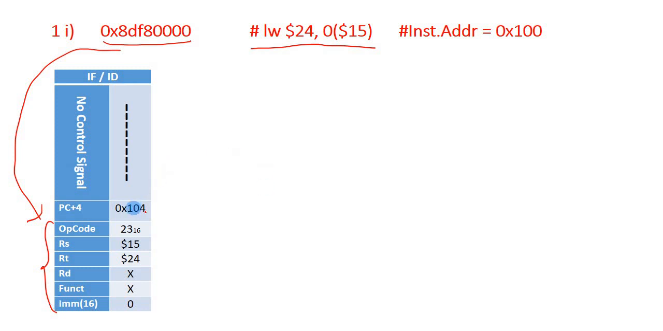If you look back at our earlier tutorial 4 video, you will see that there are, for example, values for RD and values for the function field. But because this is a load word instruction, we know that the RD bits are not being used and the function field is also not being used. That is why we put X here. If you look back at the tutorial 4 video, there are actual values there. The only thing is that we are not using them here, so we have put an X.